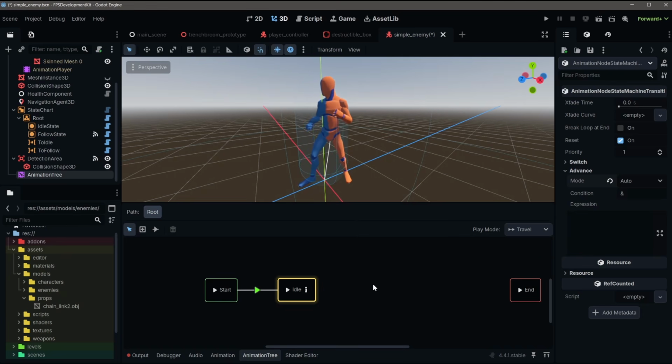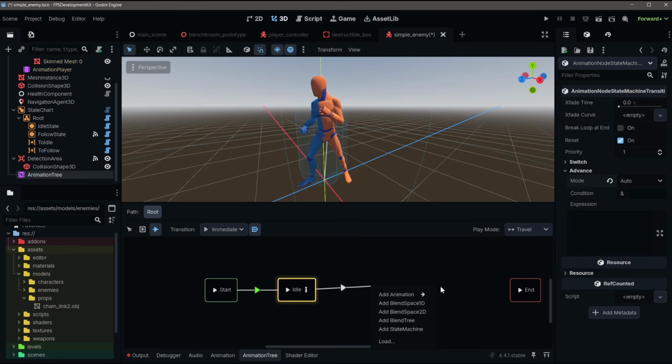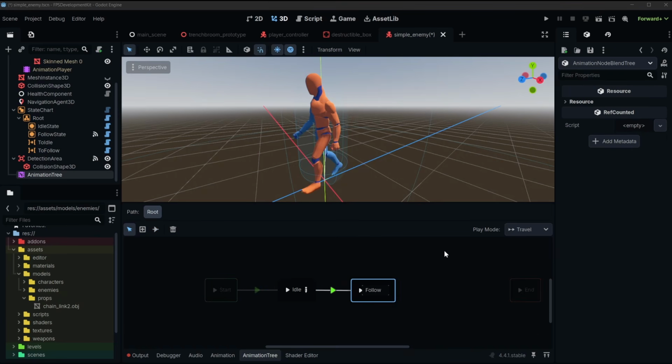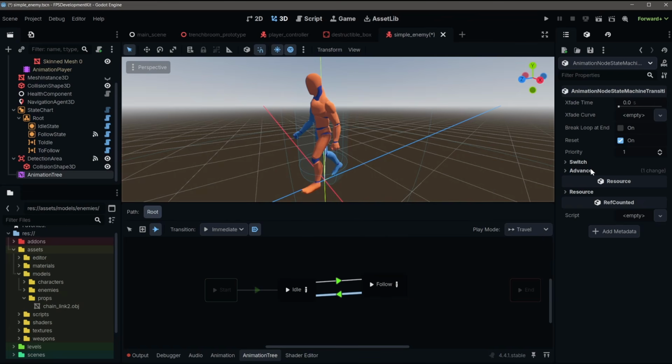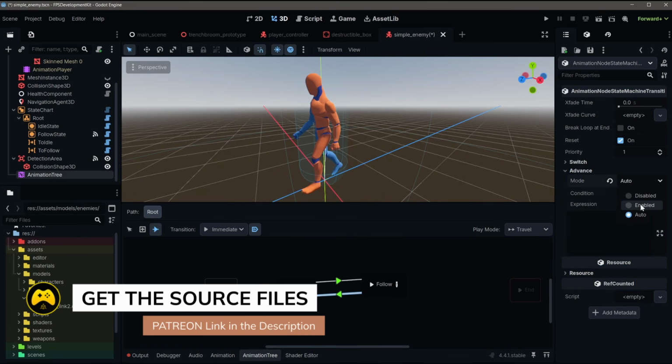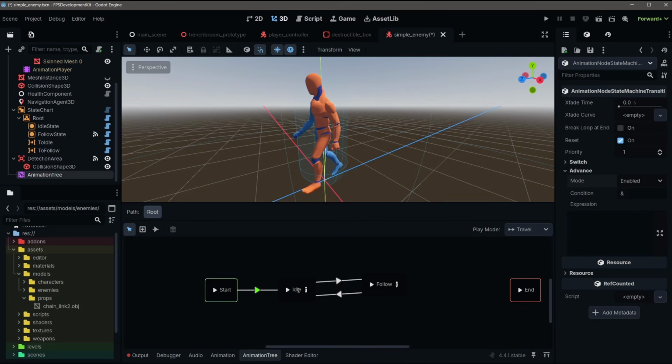We need to make the next state, and that's going to be our follow state. And really for what this is going to be, it's going to be more of a chasing state. So what we're going to do is we can actually take the transition here and drag that over and then add a new blend tree. Call this one our follow state. And for this type of transition, we want to be able to go both ways. So we can also drag that with our transition and set both of these instead of auto to enabled. So now we have a way to go to follow and back to idle.